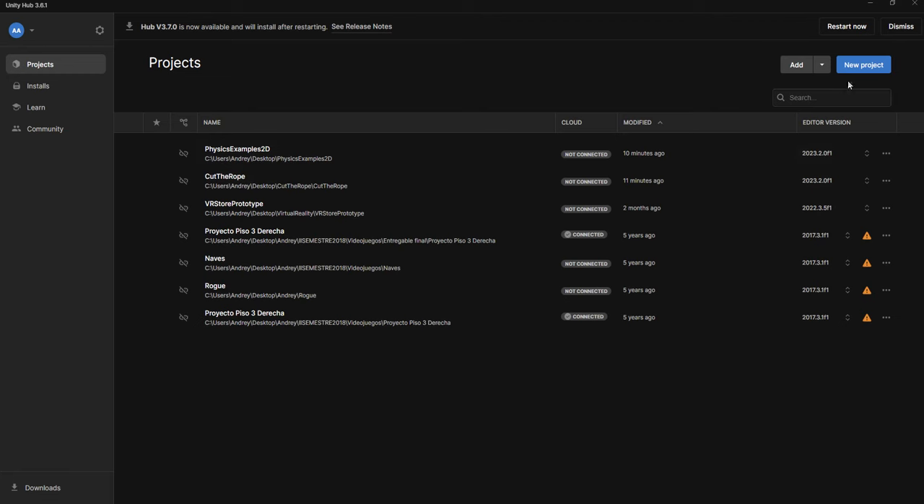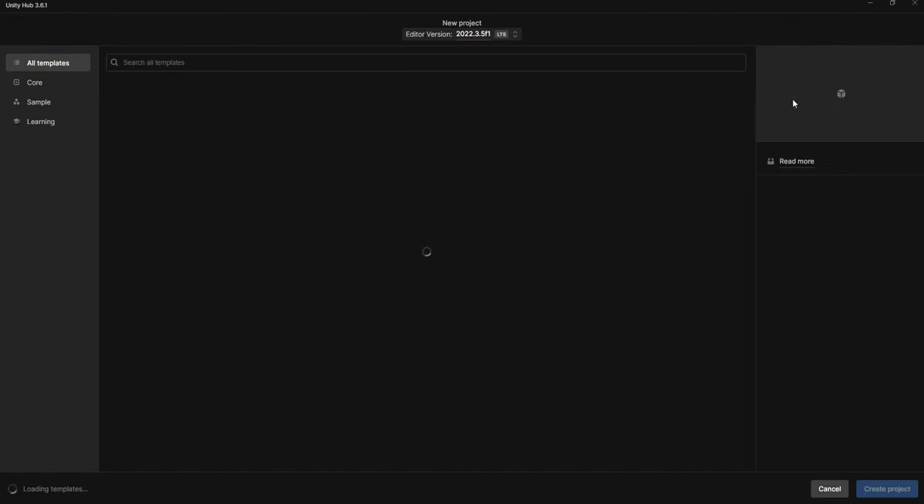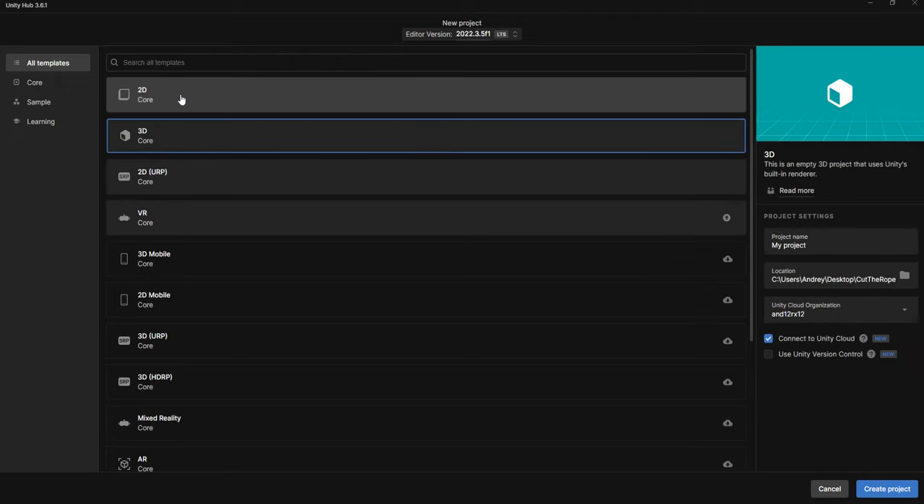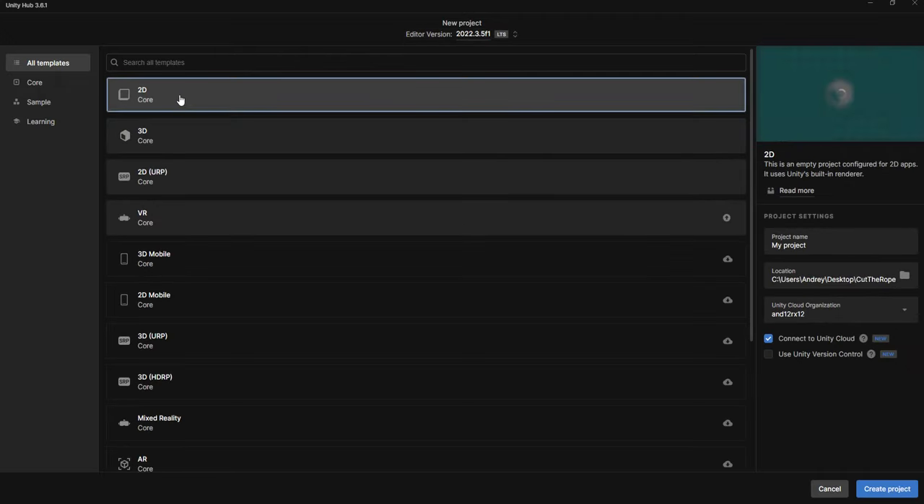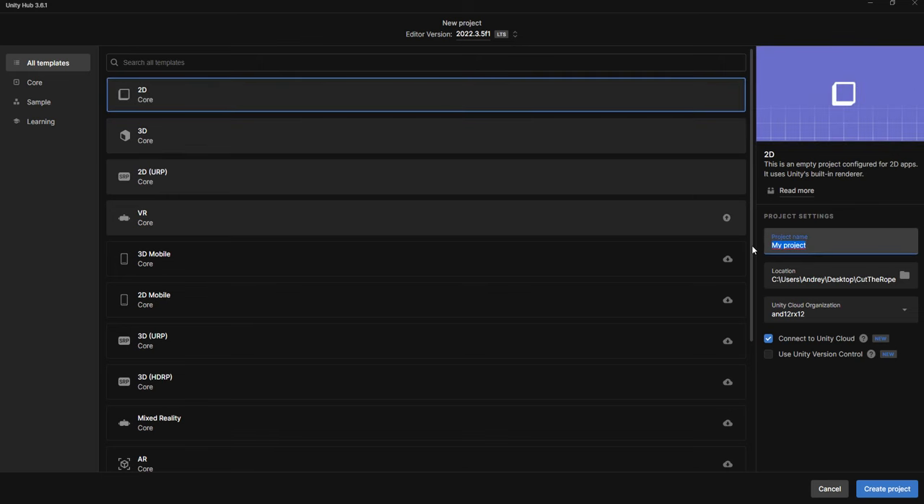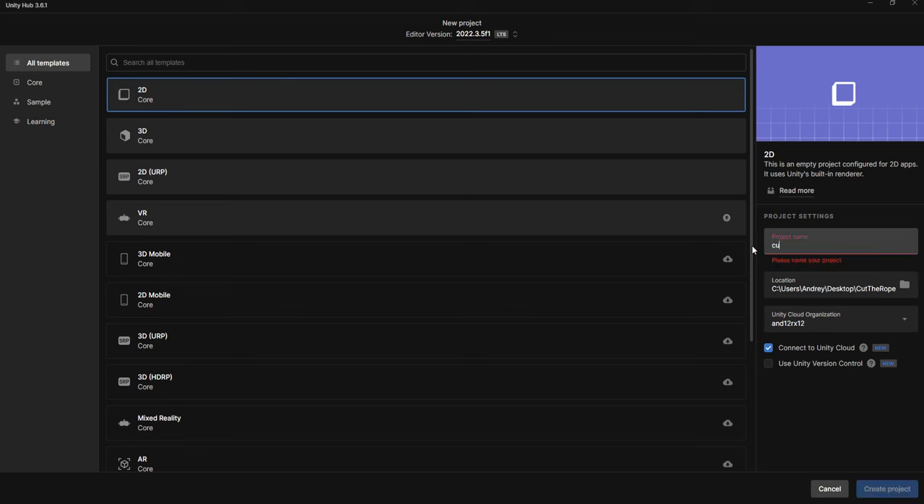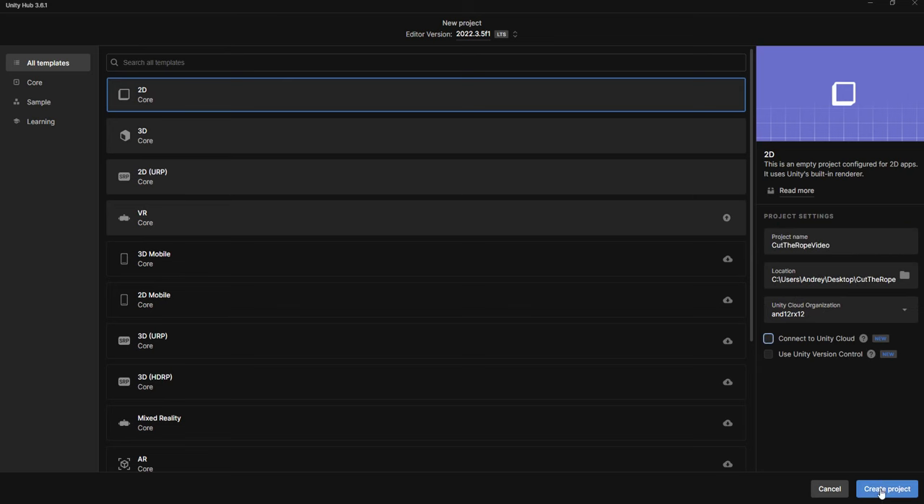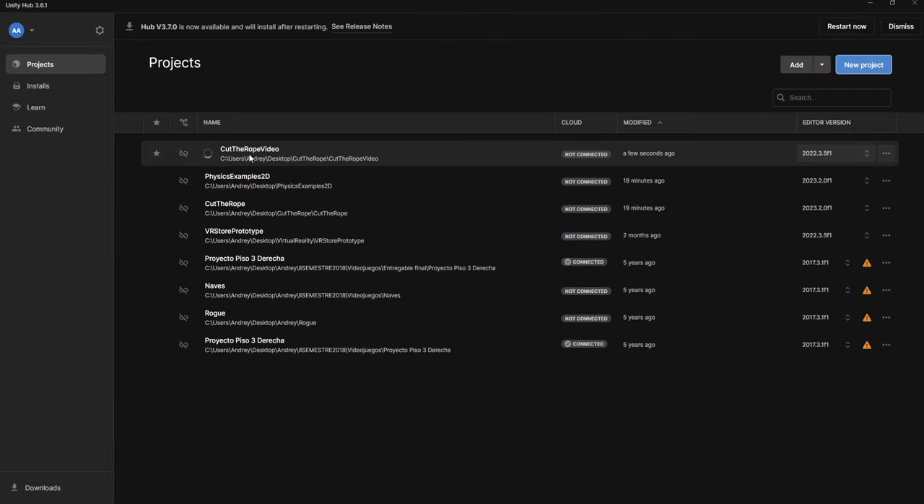Now let's start to create the project. I'm going to click on new project. I'm going to select 2D core, and I'm going to put a name. I'm going to name it Cut the Rope Video. Going to click on create project, and now it's creating it.